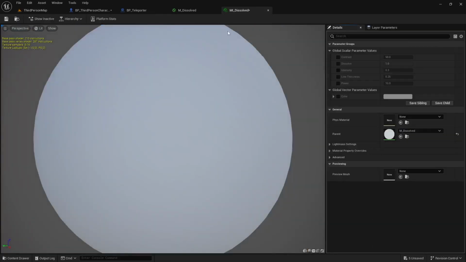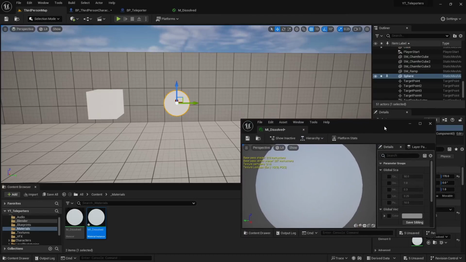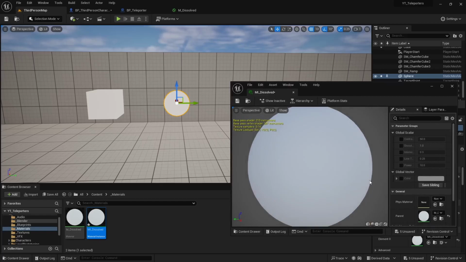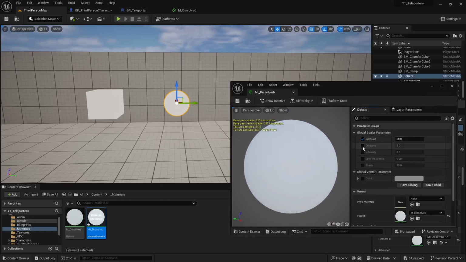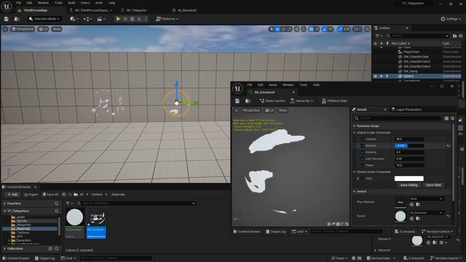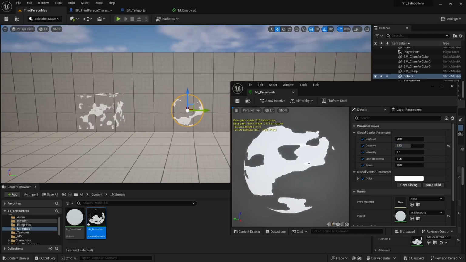Then if I double click to open that instance up, I'm going to have to do some finagling here. Alright, so we have our sliders, so I can enable contrast, our dissolve level, our intensity, line thickness, power, and our color. If I drag the dissolve down, you will kind of see the effect that's happening there. It's pretty neat. Let me see if I can actually zoom in a bit here.